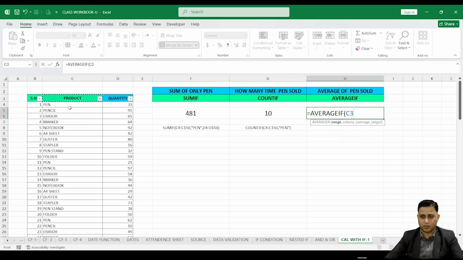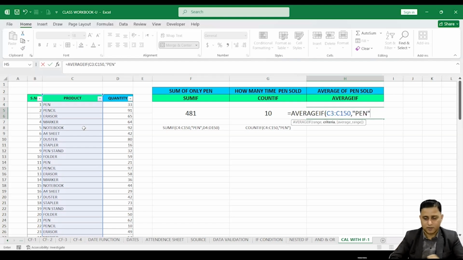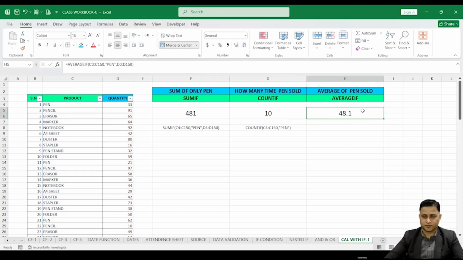Even if you are selecting from here, then you have to select the same. So you can select from here, no problem. The last value is 150. No problem. And in this range, I am looking for pen. So I will type pen, comma, and then again I can select from here to 150. Now close the bracket. So the range, the criteria in that range, and if I find the range and criteria, then I will have to average this. So D3 to D150. Enter it. It says 48.10.